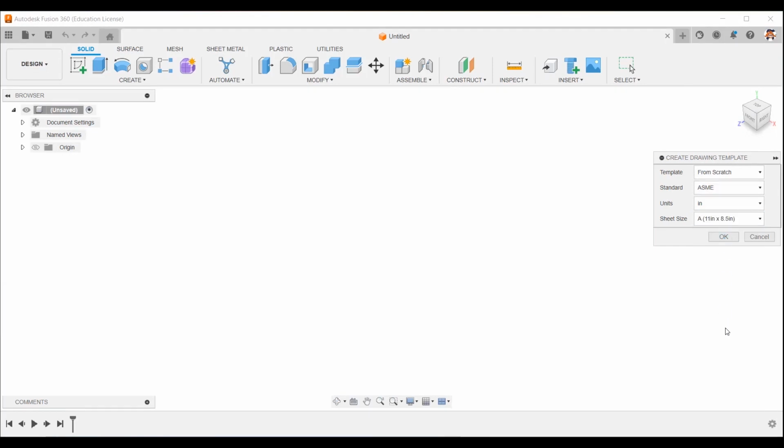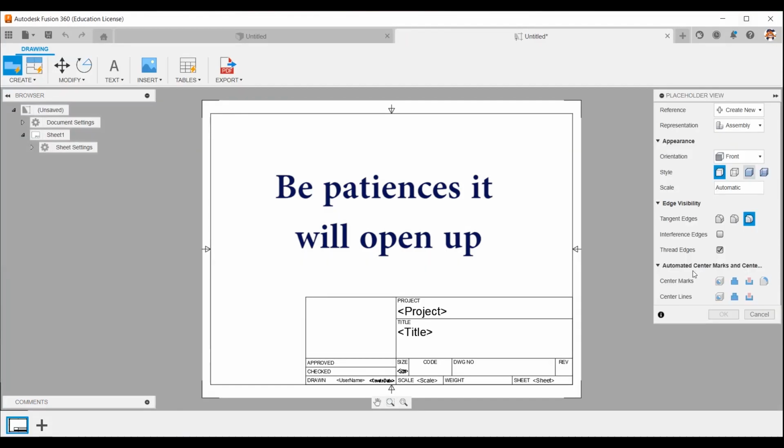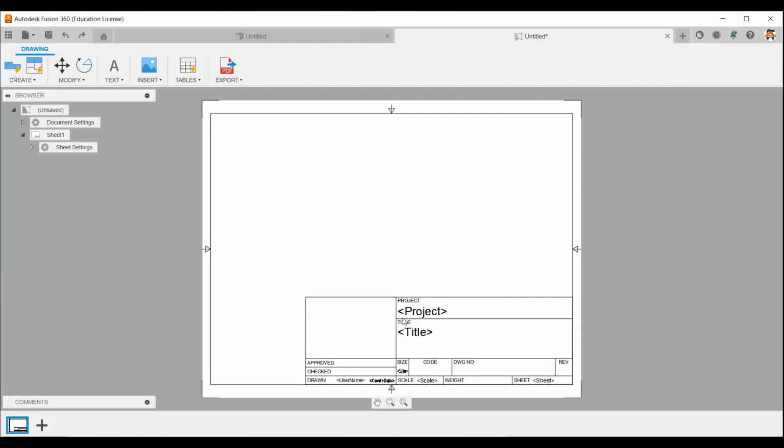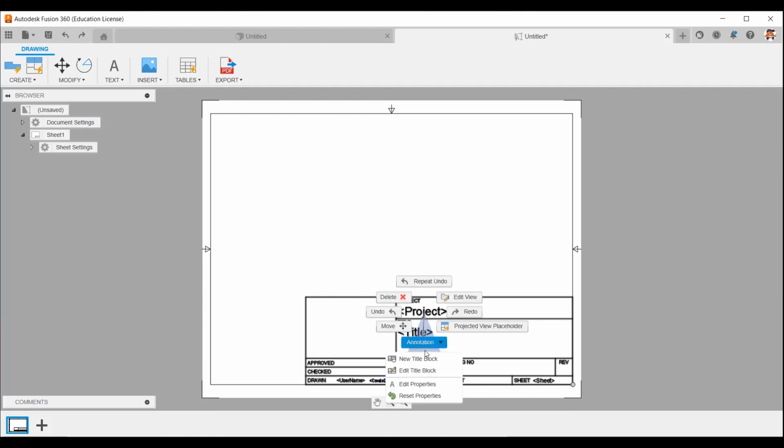And this will take a second for it to pop up. Now, once this pops up, I'm going to immediately come down here to this dialog box and hit Cancel. Don't need that open. Next, I'm going to come down on this title block. I'm going to right click on it. I'm going to go down to where it says Edit Title Block.